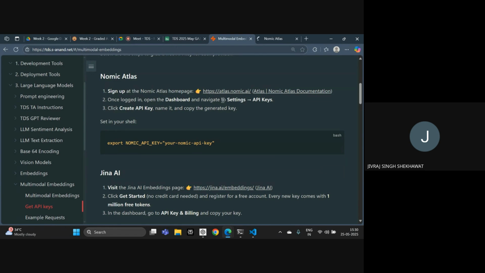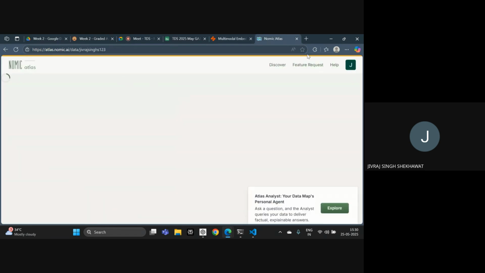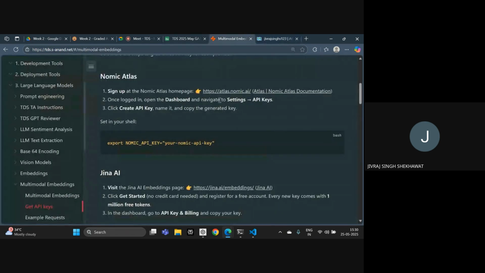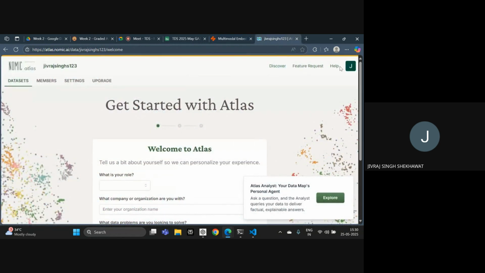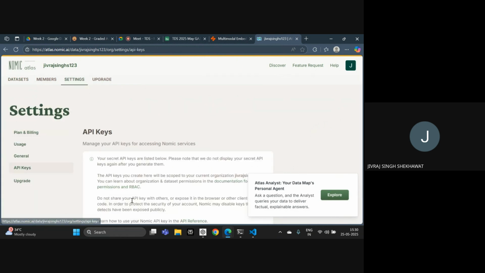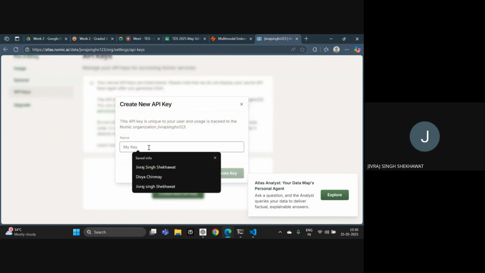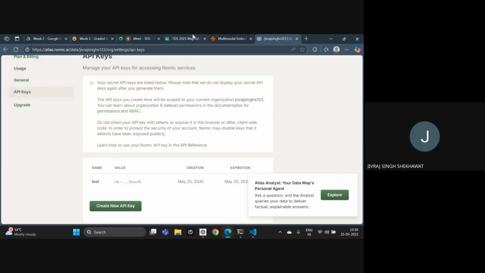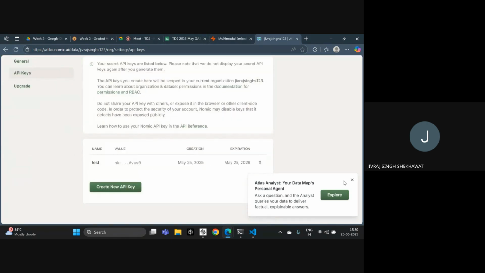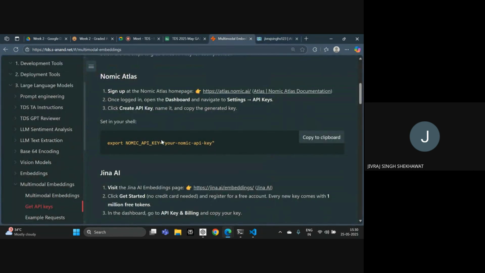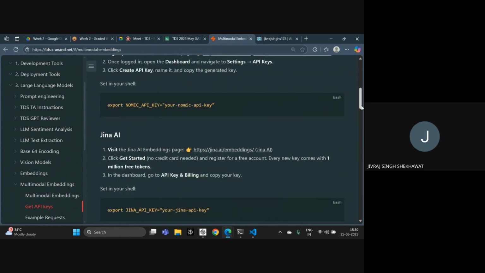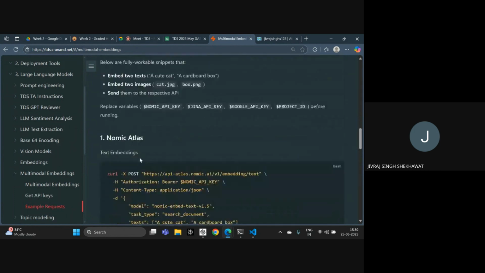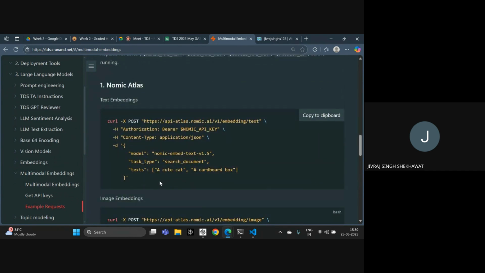Once logged in, open the dashboard, navigate to settings and go to API key. Create an API key. This is test. I have created the API key and it will expire after 1 year. Now that we have created the API key, this is an example of how to use it.